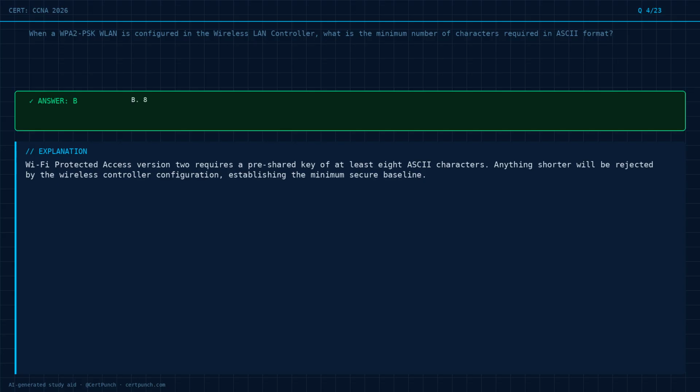Behind the answer, Wi-Fi Protected Access version 2 requires a pre-shared key of at least 8 ASCII characters. Anything shorter will be rejected by the wireless controller configuration, establishing the minimum secure baseline.